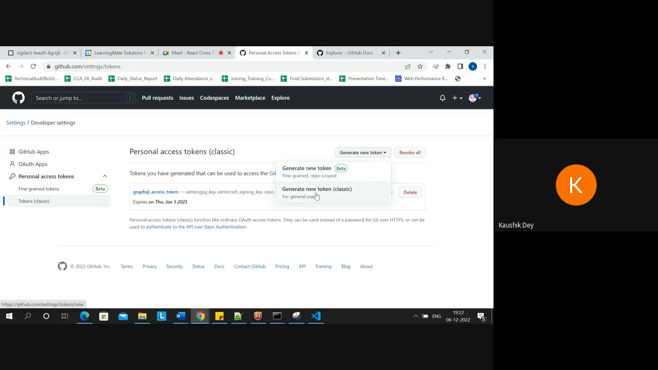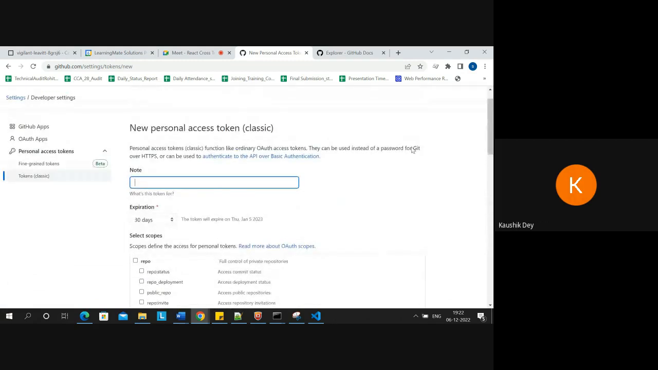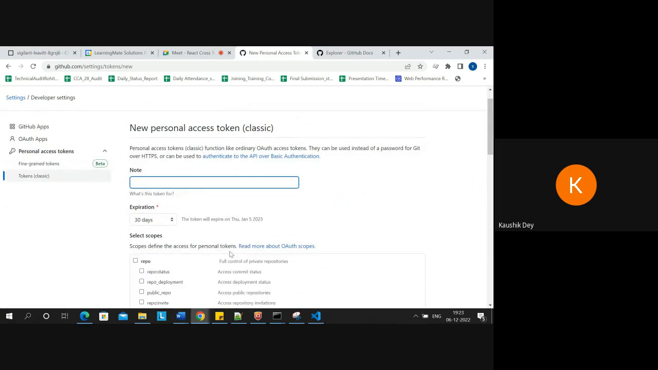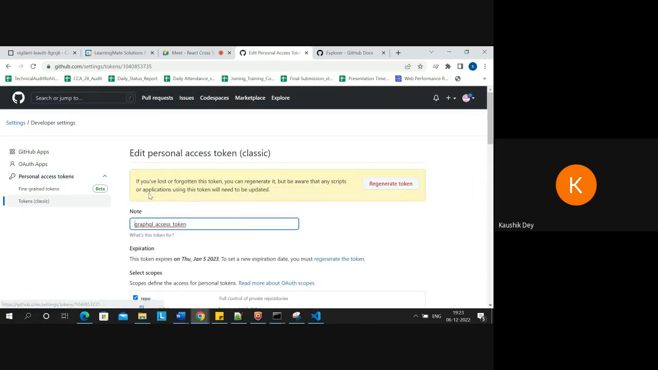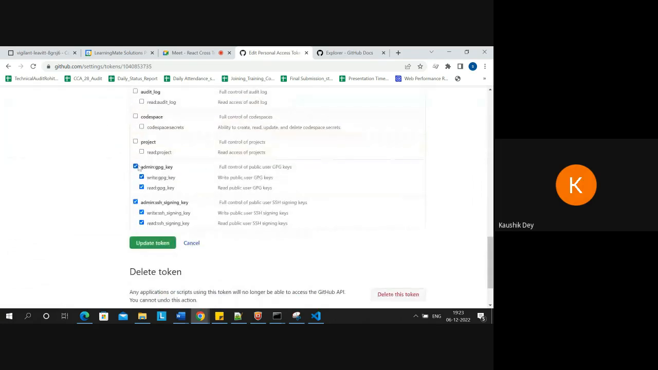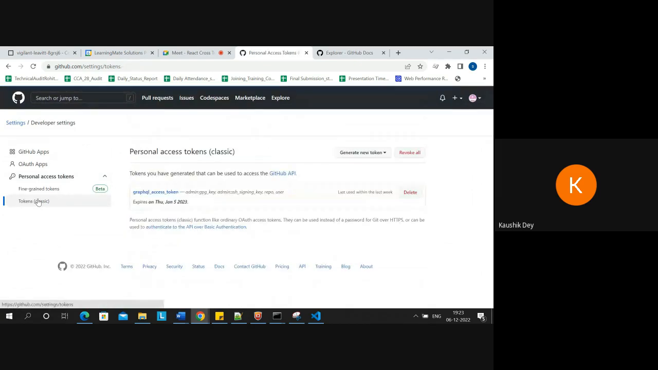Whatever the token value is, you have to add it in your React application. Currently we have this already; I have added it. So these are the parameters you have to check whenever you create tokens. Admin key and user notification, everything you have to add. This is required for connecting.